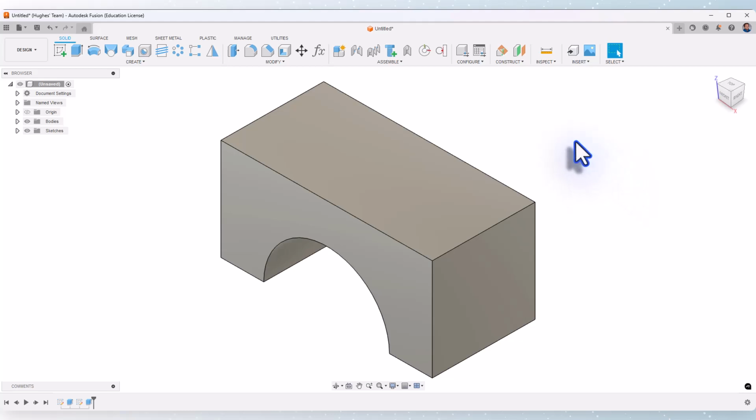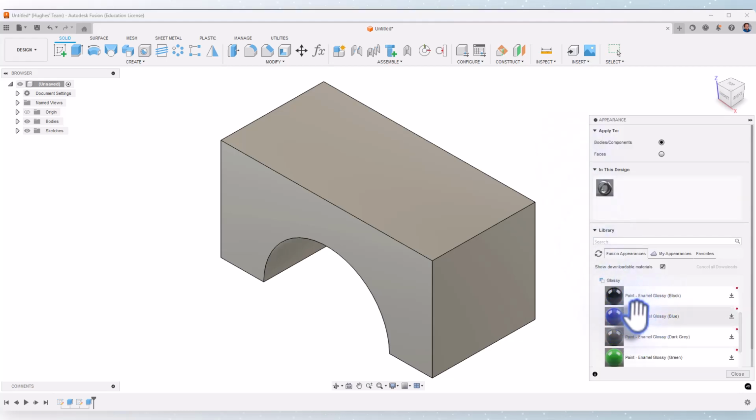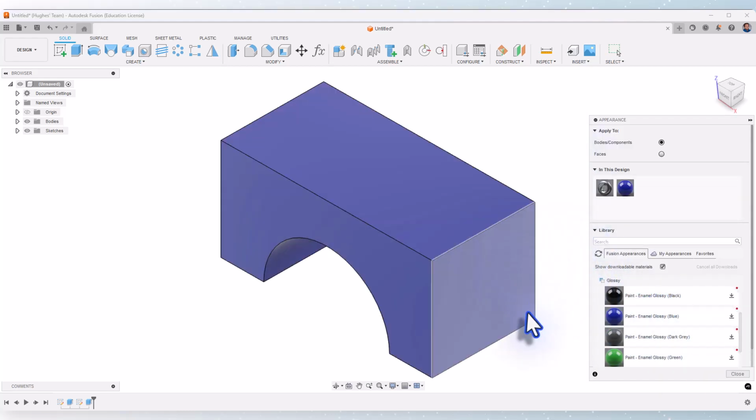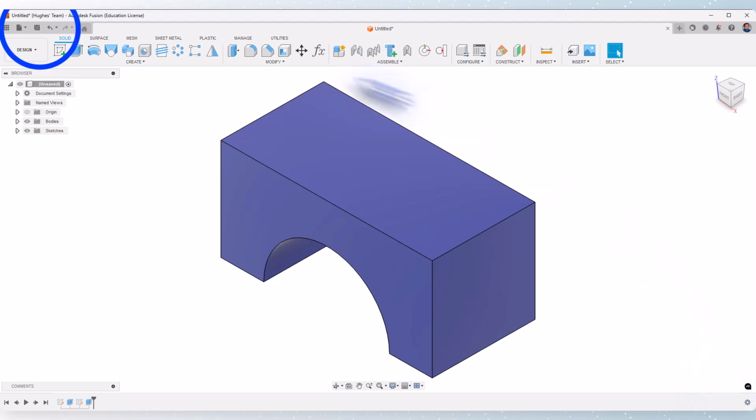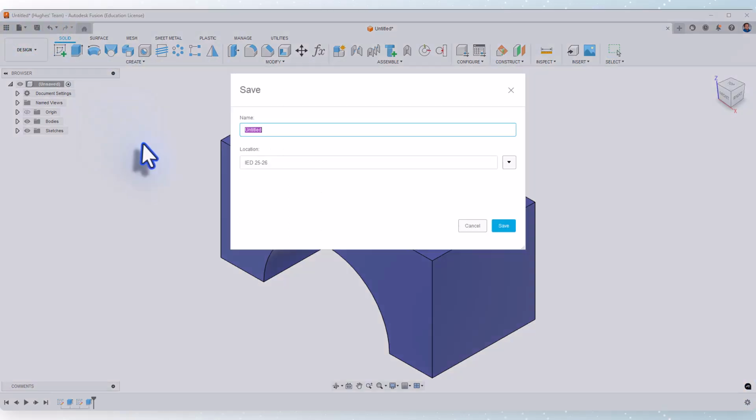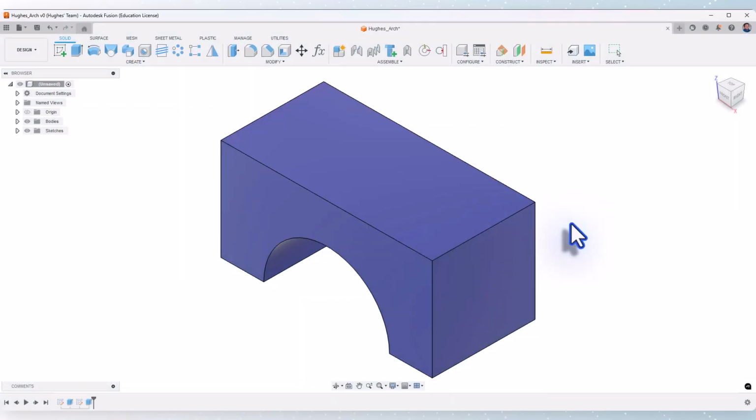I'm going to press the A key on the keyboard, grab my paint color that I want to apply, hit close. Let's go ahead and save. We'll save this, and then we'll move on to the next couple blocks, which will use a similar kind of process in order to create those.